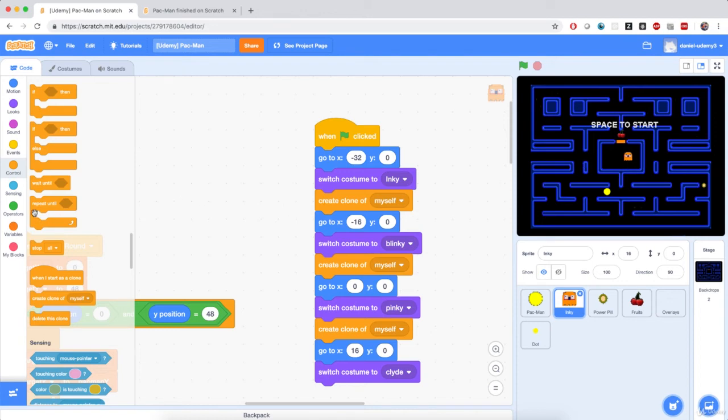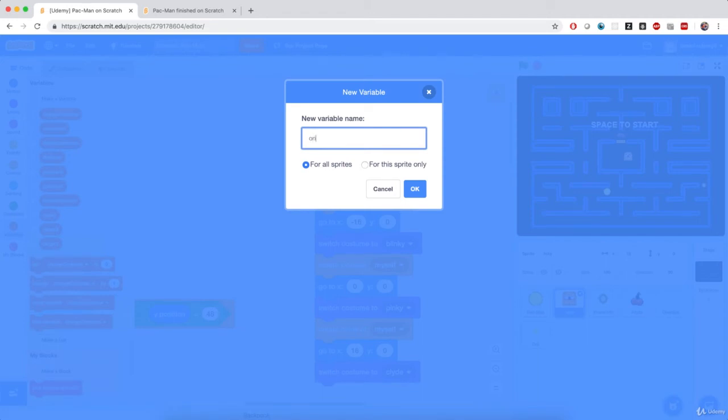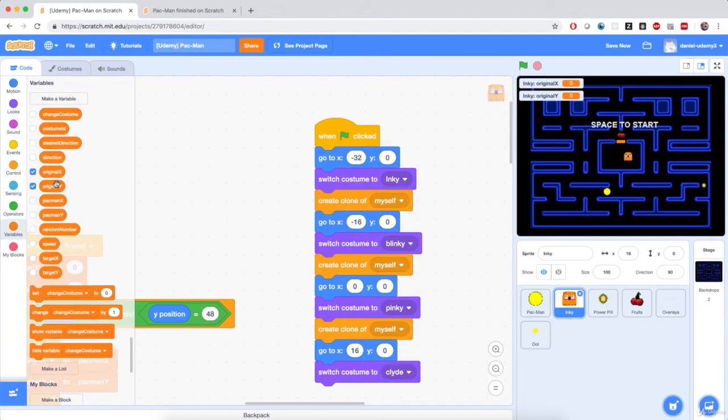I'm going to add a variable that will be private to this sprite, and that variable will say the coordinates that this ghost was originally set up on screen, because once Pac-Man dies, all the ghosts, all the clones, will be reset to their original position inside the cage, and unless we have some variables, we will not know where to place them. So I'm going to create 2 variables. I'm going to name this original X for this sprite only, and I'm going to make another variable original Y for this sprite only.